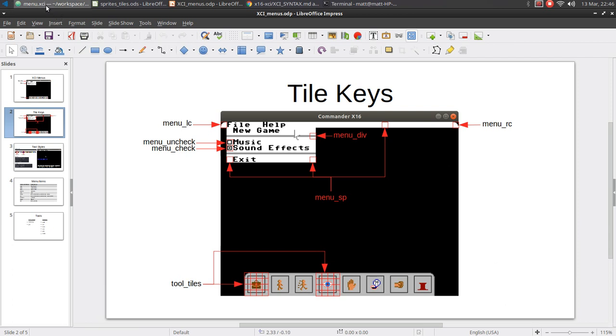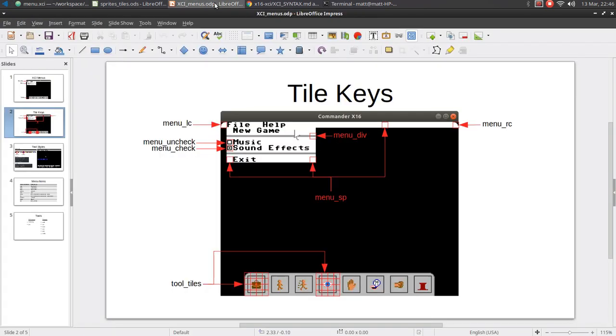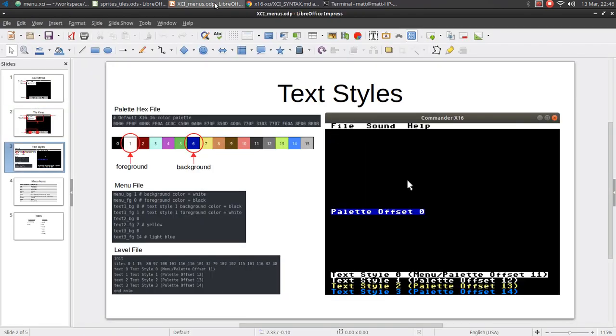So let's go take a look here at the default that we have in the template file. So right now we have menu BG and menu FG. That's 1 and 0. Oh wait, those aren't tiles though. Those are actually text style elements. So let's go back to our little slide deck here and talk about text styles before we get any further in there.